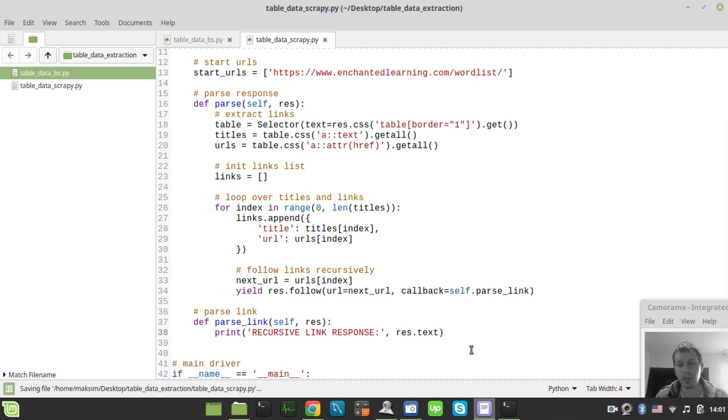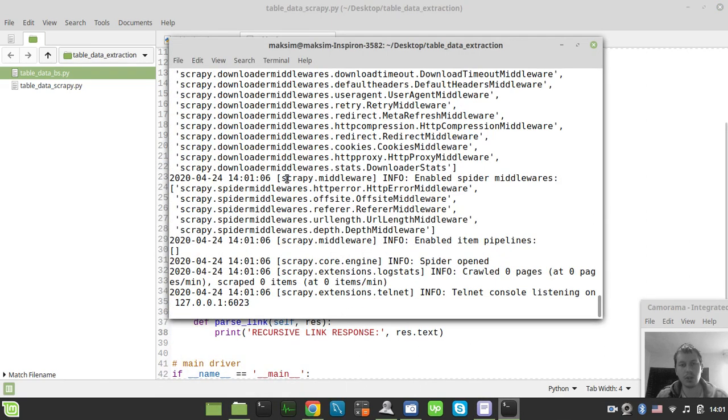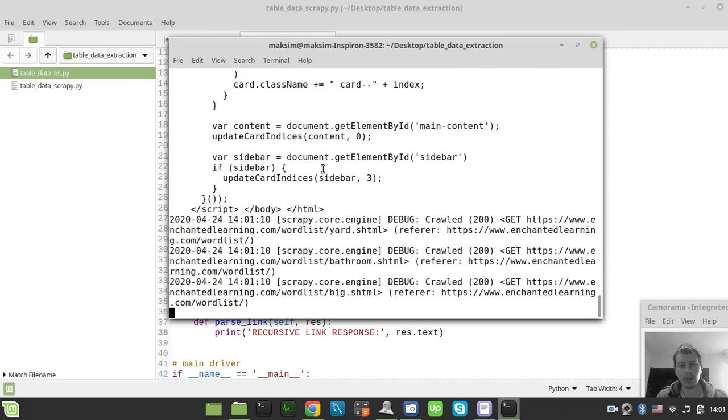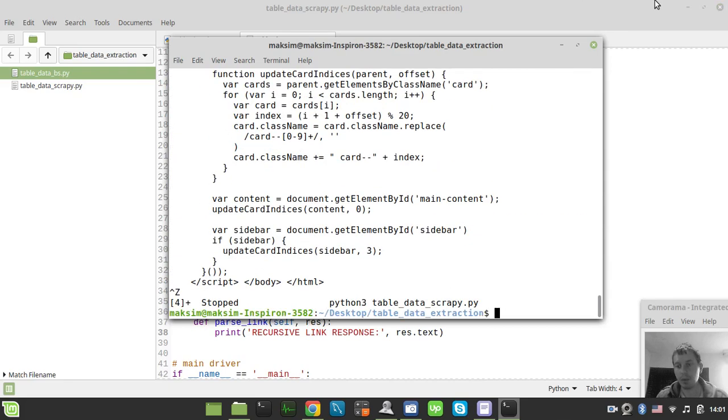So from now on we can use again response.css to extract all the data out of there. So now we'll see the HTMLs from every link being crawled recursively. Well, finally this is it.